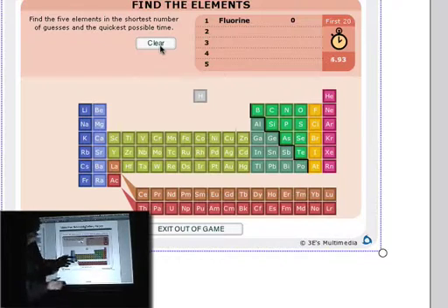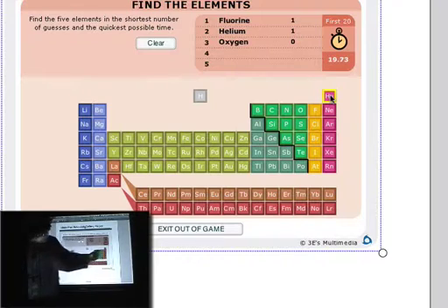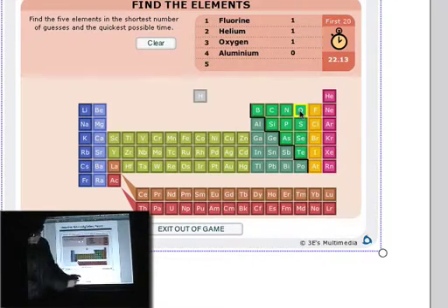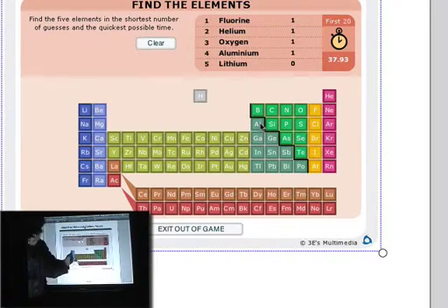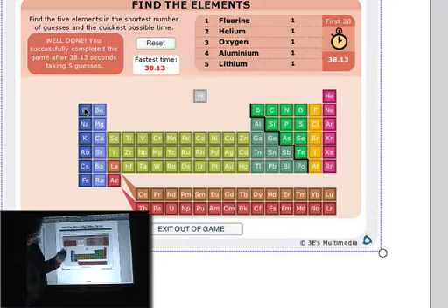This is a way of getting students used to checking out the periodic table. There's lots of little games like this for everything other than just the sciences here. But fluorine, let's test my magic here, see if I can get it. Helium. Oxygen. I hope my chemistry teacher is not watching this. All right. So I successfully completed the game, and it only took 5 guesses, so I got them all right. But it did take me 38 seconds.